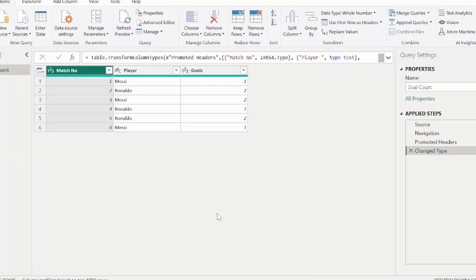In this video, we're going to have a look at a simple manipulation that you can perform in Power Query. Now just imagine the data set that we have in front of you. In the first column, we have the match number, second column, the player, third column, goals that player has scored in that match.